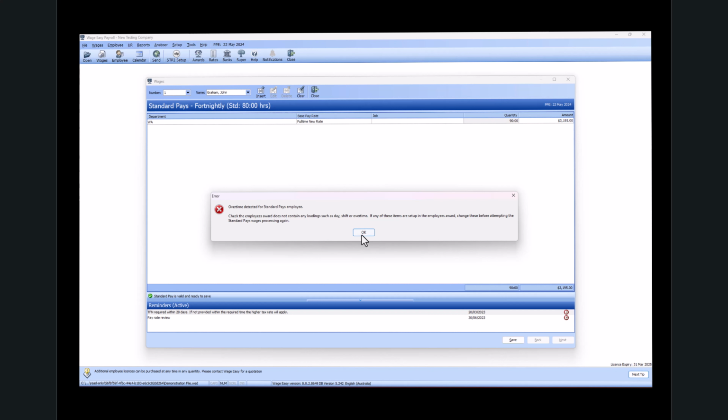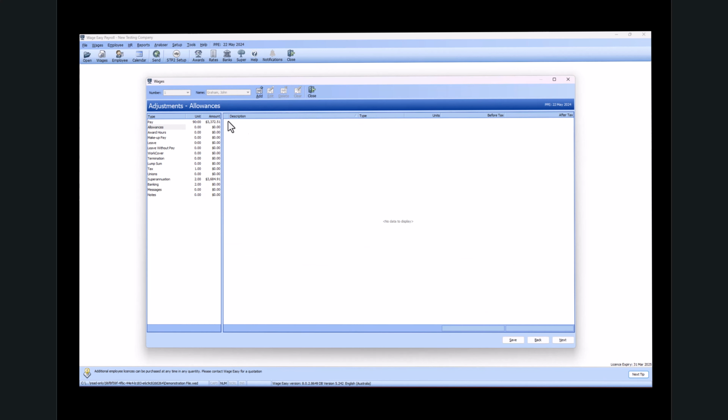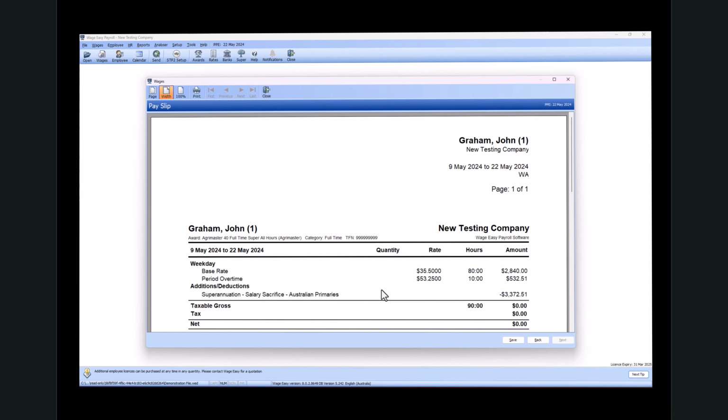If you click OK and click on next, you can add any allowances or leaves or any other changes in the adjustment screen, which is not the case this time. I will go into next. When I open the payslip, I can see the base rate, which is $35.50, goes into 80 hours. The rest of the 10 hours goes with the 50%, which is $53.25.